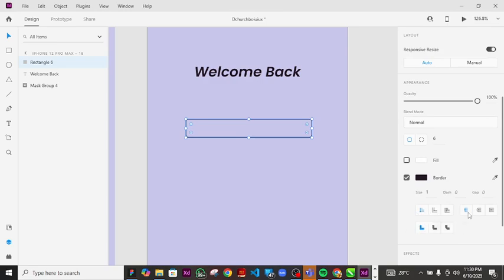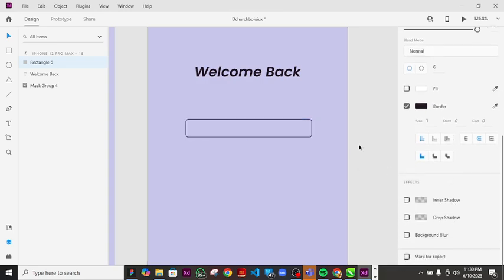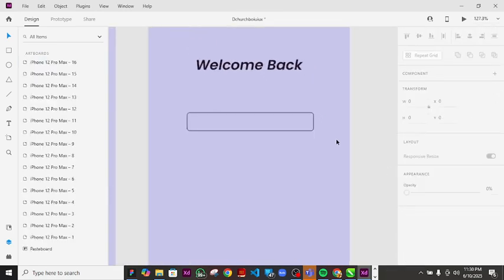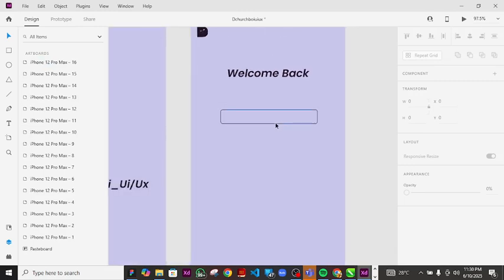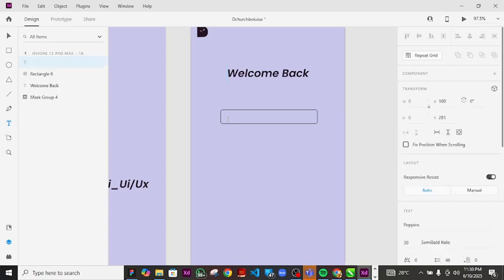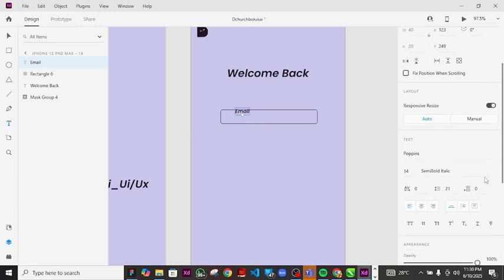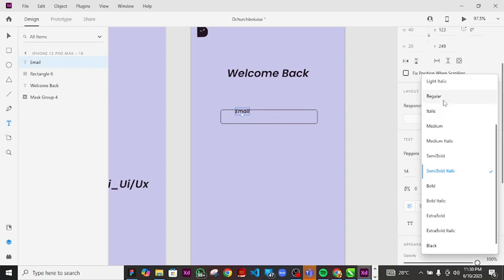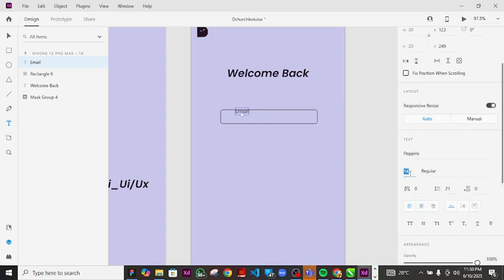So let's type. So we'll use email. Let's reduce the size of this. Then let's remove it from bold and put it in normal. Let's use 16 as the font size.